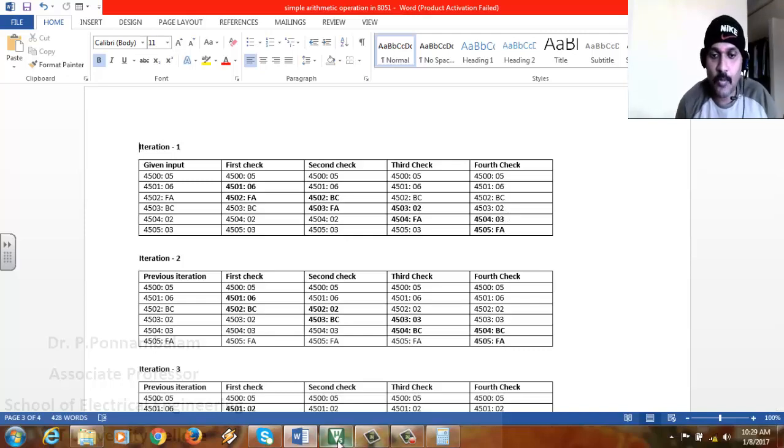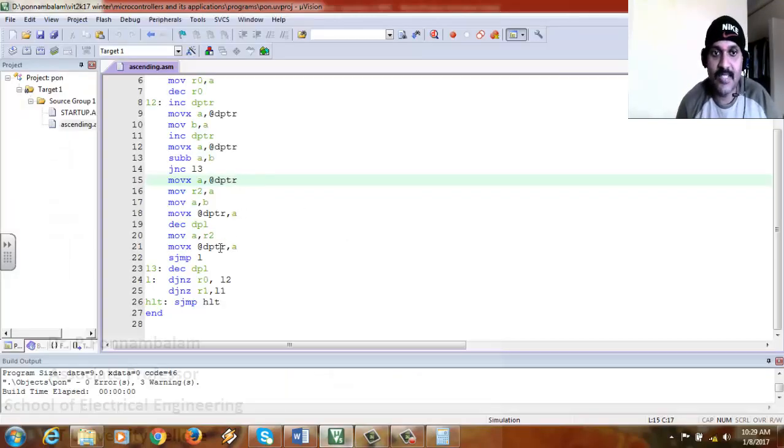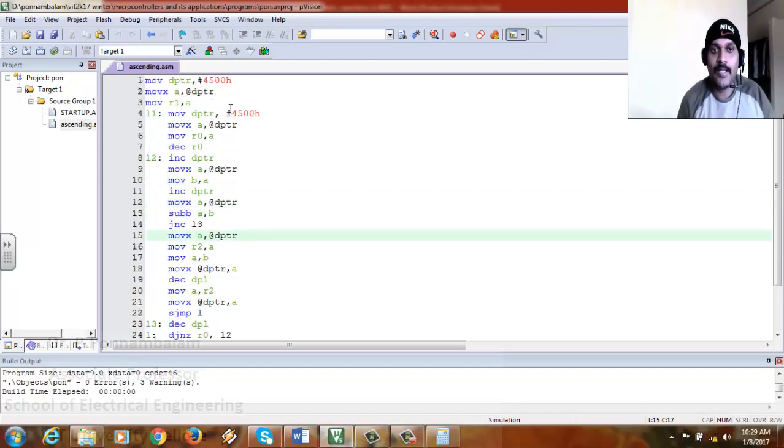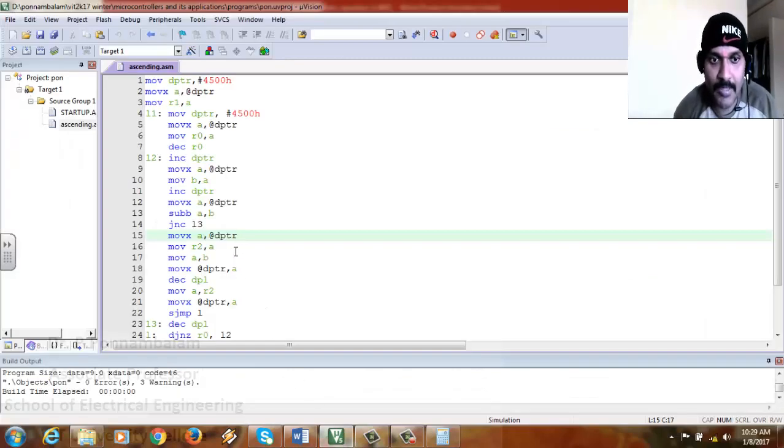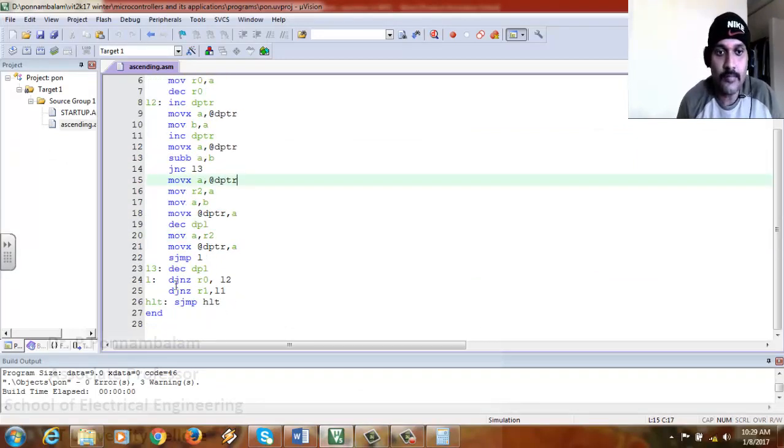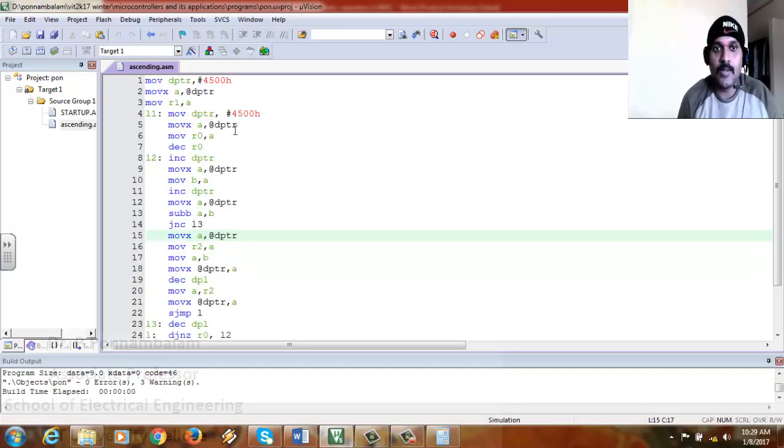So after this process, the first iteration is over. R0 will go to 0, then R1 will be decremented by 1, and it goes to L1, loop 1, and it reinitializes the DPTR to 4500, so that my memory pointer comes back to this one again in iteration 2. Because in iteration 2 my data pointer should start with 4500 again. That will happen with this L1. So again it will be reinitialized.